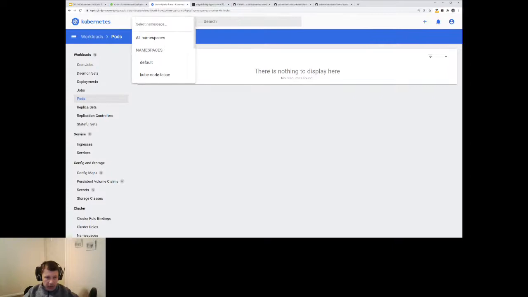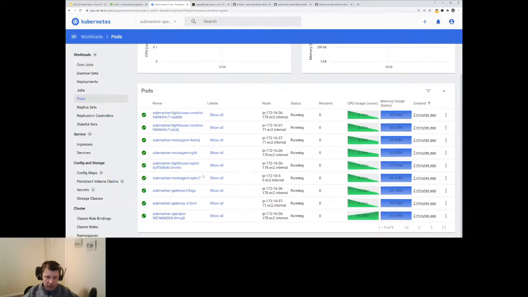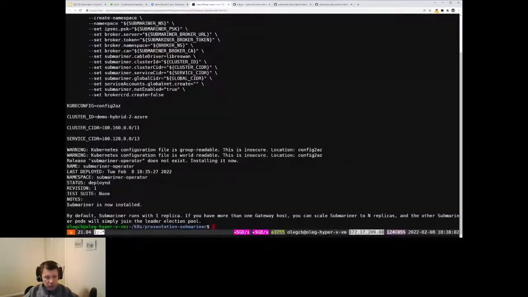Now, the other namespace is Submariner operator. And here we do have a number of pods running. You will see there are route agent pods, those that are responsible for route rules on every node. There are gateway pods running on gateway nodes, the operator itself, lighthouse, etc. So these are indeed the active Submariner components.